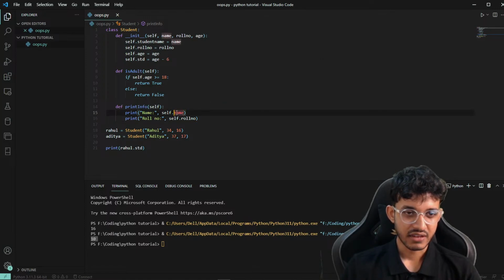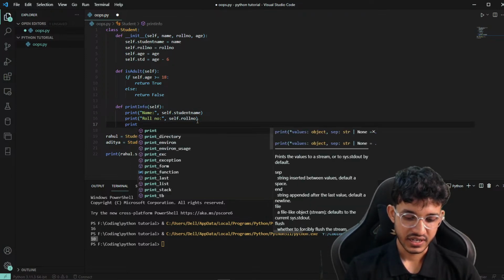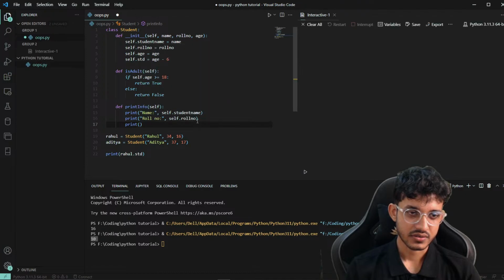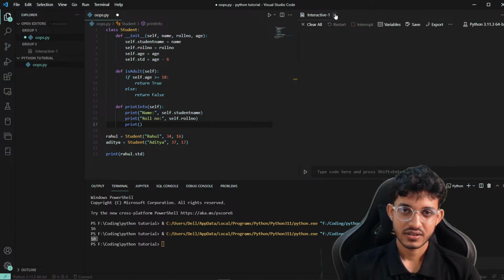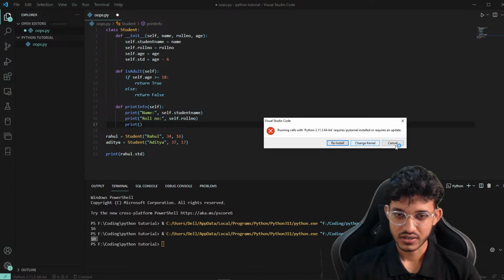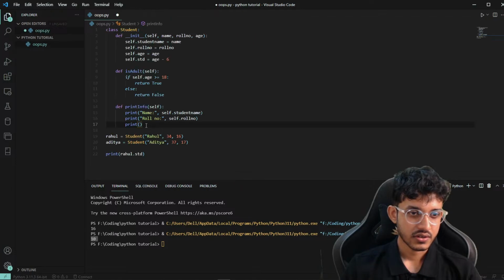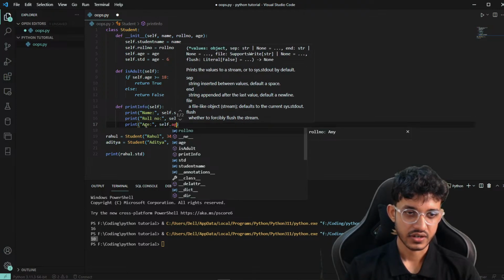Now see, name is not working because we named it student name. Name is just an argument. Student name is the attribute. We can also go ahead and print age. We don't really need to, but we can. You can also print the age, self dot age.